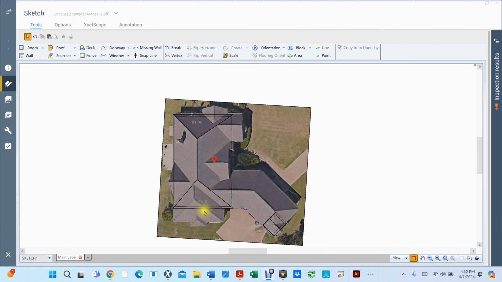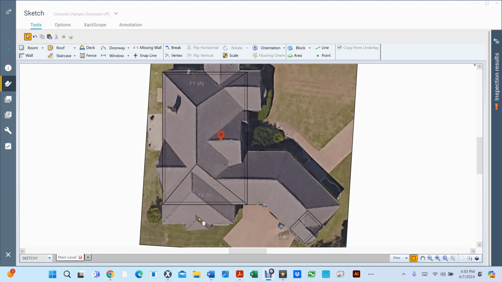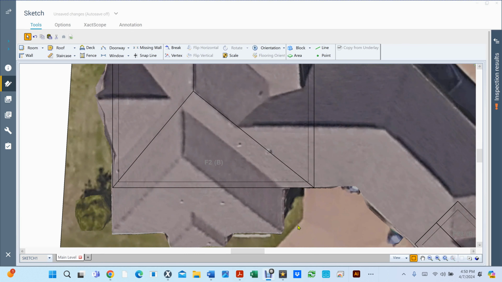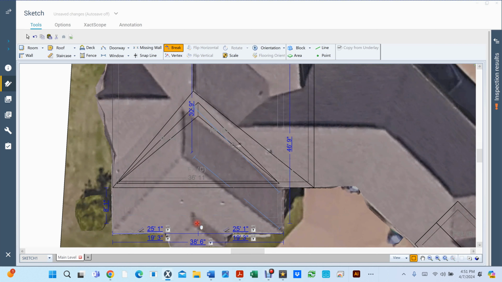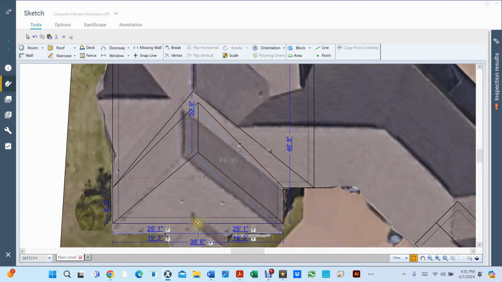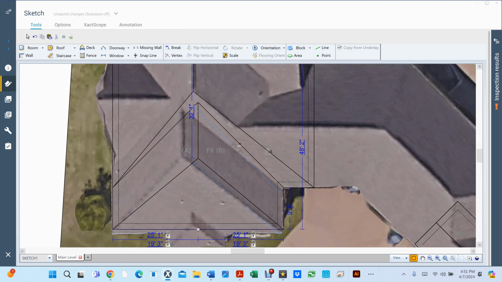The next thing I want to do is go ahead and create this gable roof right here. I'm going to hit my brake tool. I'm going to click right here. I'm going to hold my control key. I'm going to grab this white box in the center. I'm going to left click and drag to right here. Need to go down a little bit more. There you go, right there.